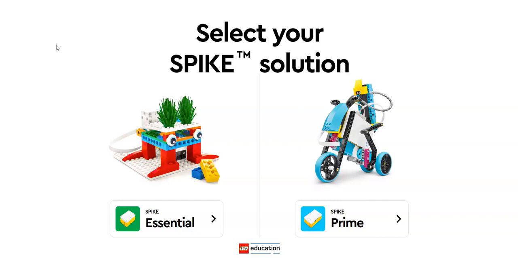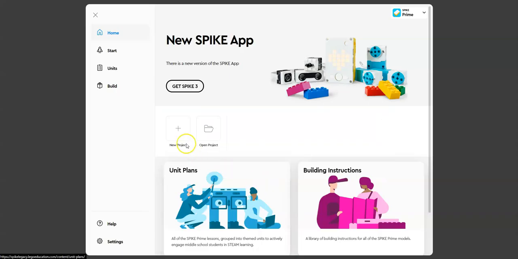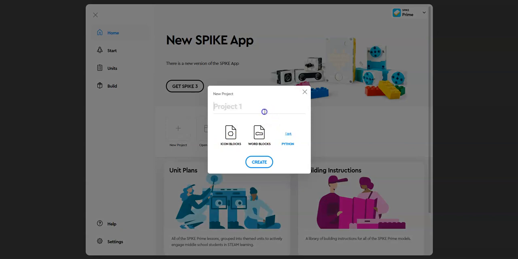to move in Python. So first we have to open a new project: Spike Prime, new project, Python, and I'm just going to call it movement and create.